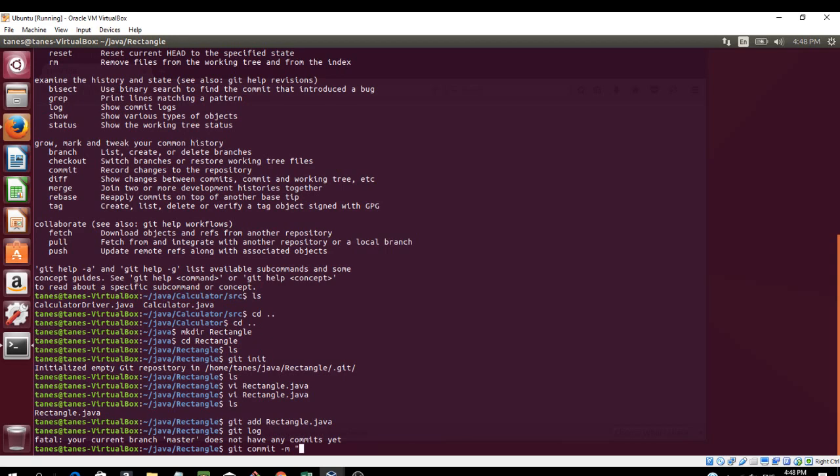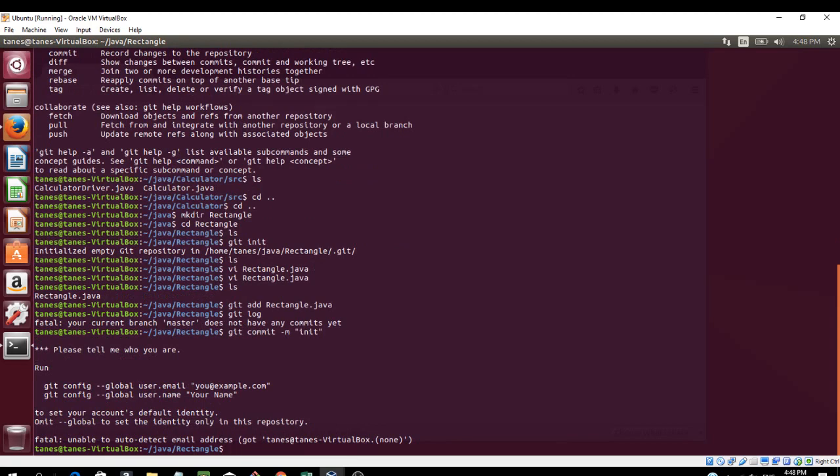Oh yeah, so this is a place for it. The message like init. Do you have to put that? Because in IntelliJ you have to. Yeah, you should put it. Yes. Please tell me who you are.